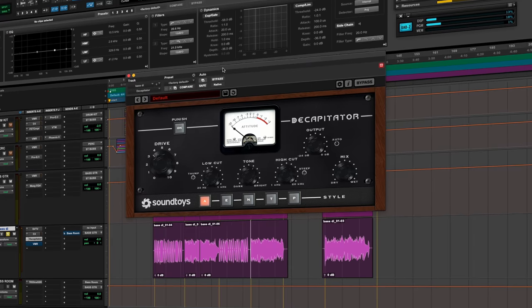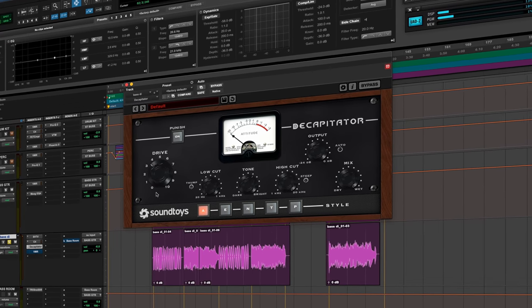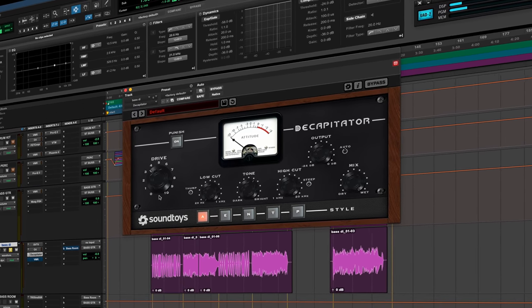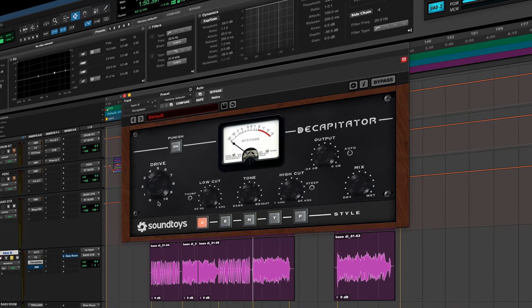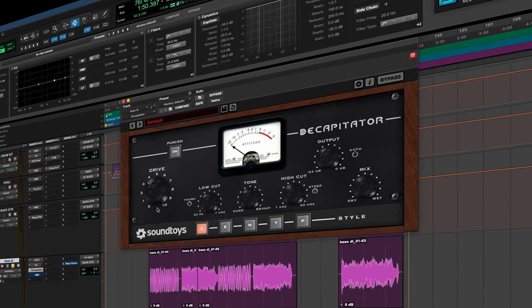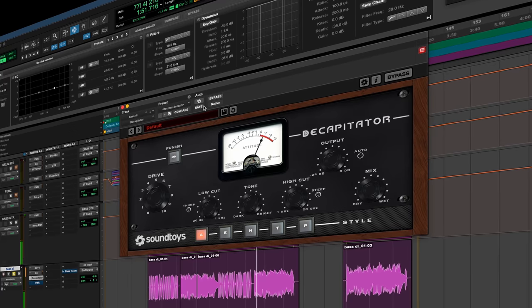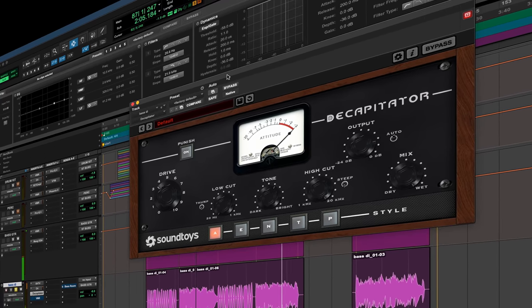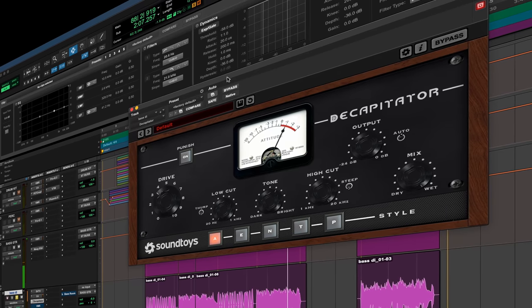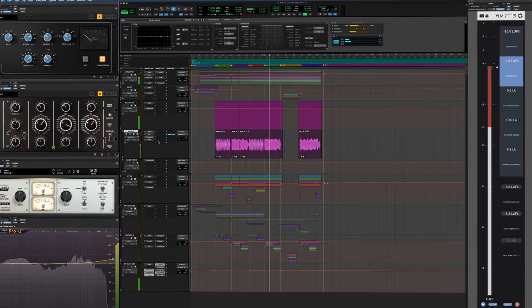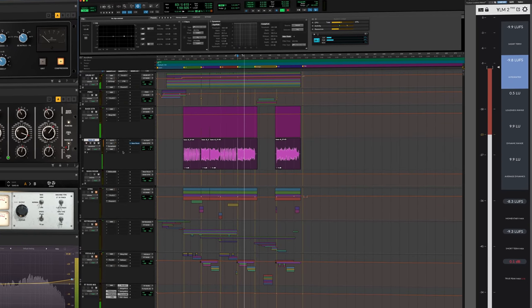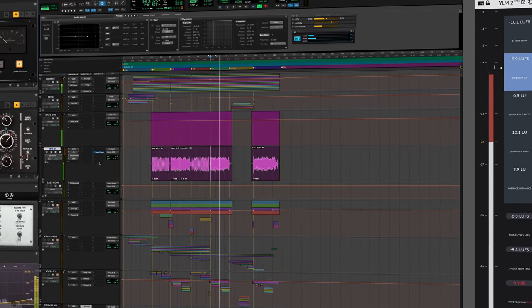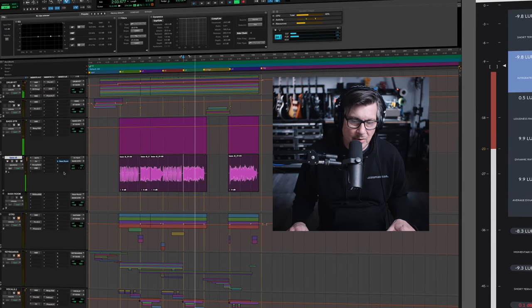After the C4, we have a decapitator. This is a distortion plugin by Sound Toys. Put a few of these on a few tracks. It makes it sound like everyone's playing with bleeding fingers. Distortion can be your friend on bass in hardcore mixing for sure. Bass and drums working pretty good.